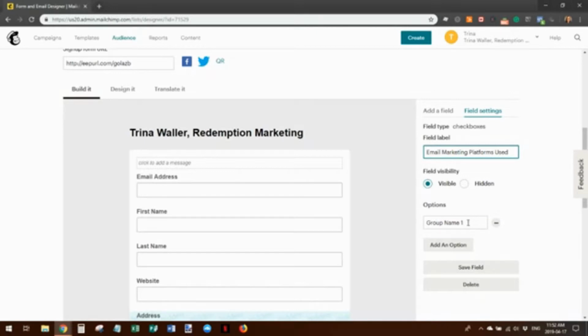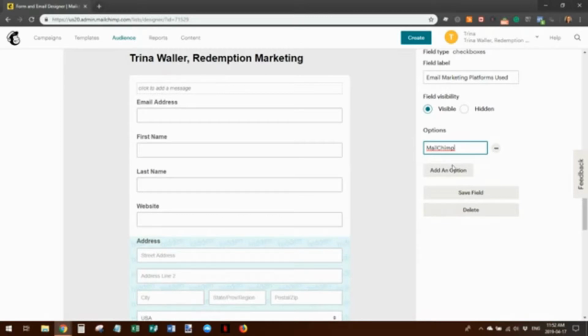You see, I've got some options here. I'm just going to change the group name, and checkboxes does segment your list into various groups, providing you give them the option. Give them a variety of options. So MailChimp, I'm going to add an option. Add an option. So that's just to give you an idea of some of the ways that you can use the different forms.